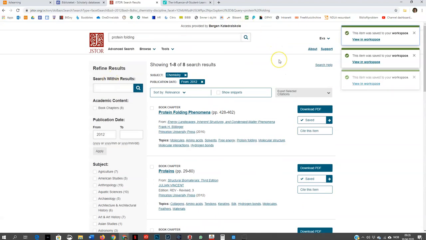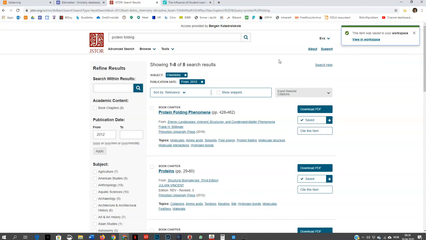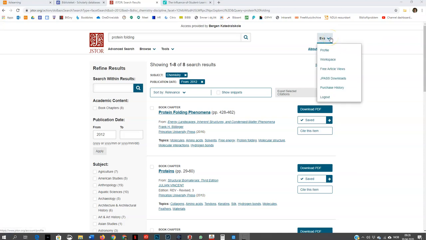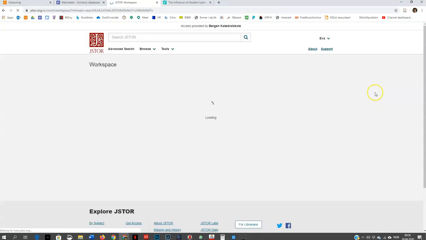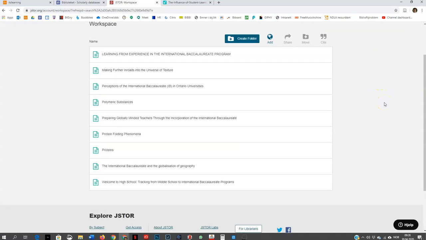So now I'm going to go to the workspace and show you how you can find your articles and how you can organize them there. As I showed you earlier, you find your workspace by finding the arrow by your name and the drop-down menu, and then you click into workspace. And now there's several articles in our workspace. At the moment, there's about 9 of them.